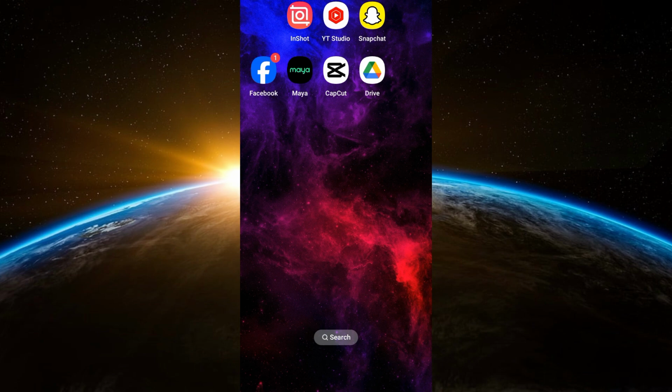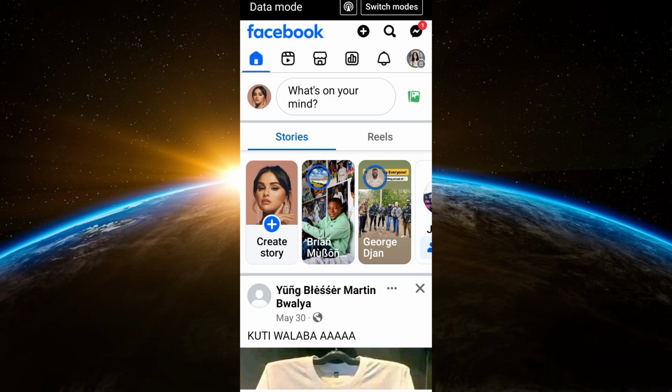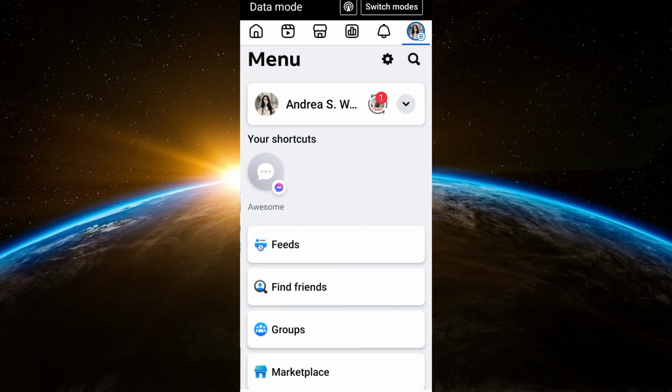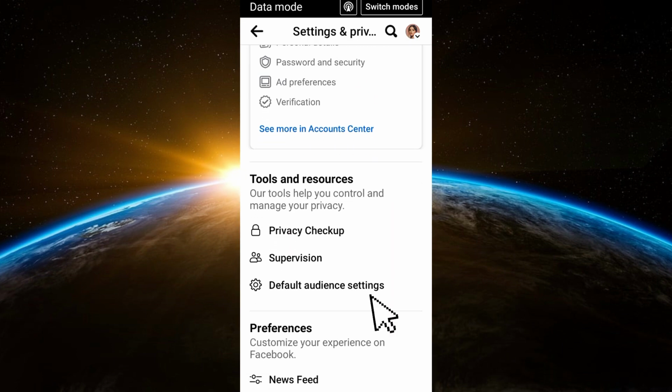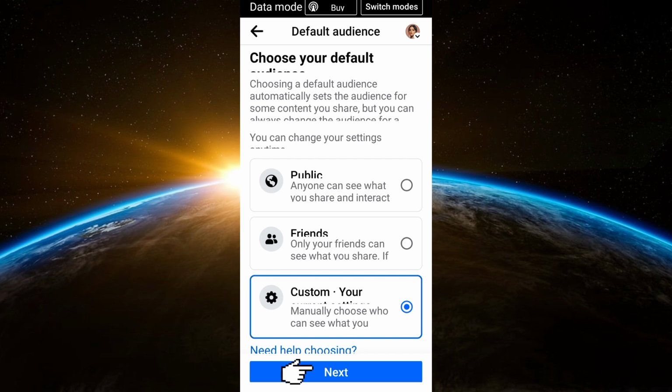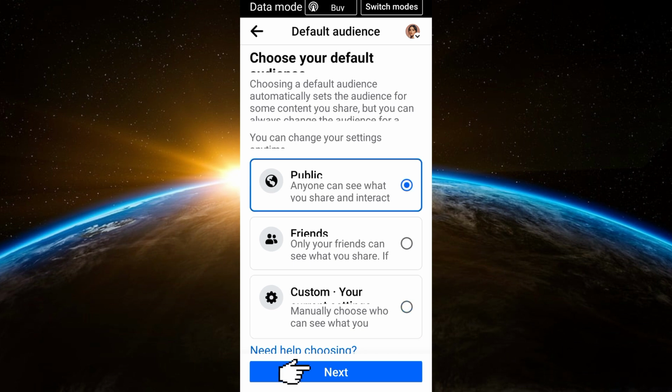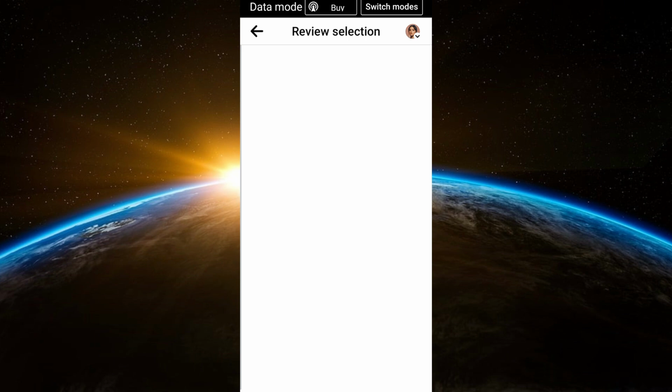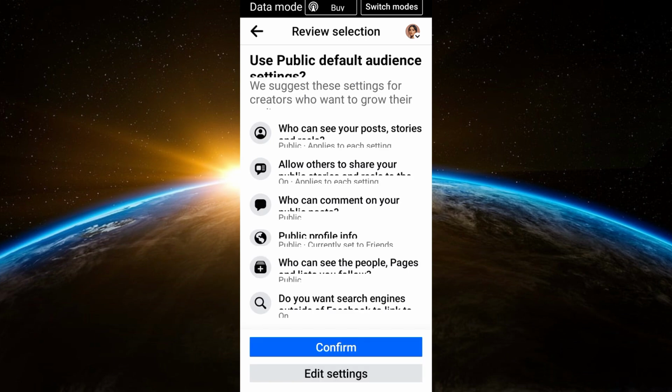Now, what you're going to do here is simply tap this profile picture at the top right corner, tap this one, and then click this gear icon, or the settings and privacy. Scroll down till you see these tools and resources. Tap default audience settings, and then here you can simply choose your audience or choose your post if you want to set this to public or you want to set this to private.